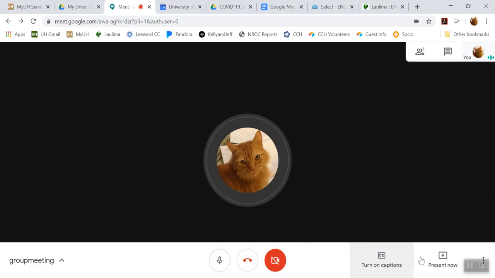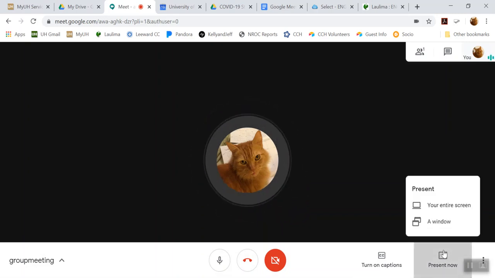The thing that you probably want to know is everybody in the room can also choose to present. And so if you use this present now button, you can choose to share whatever document you're working on or your entire screen, so you can show other people what you're talking about. So let's say for your group project, you found a good image from a website that you want to include in your report. You could show it to them this way while you're meeting.